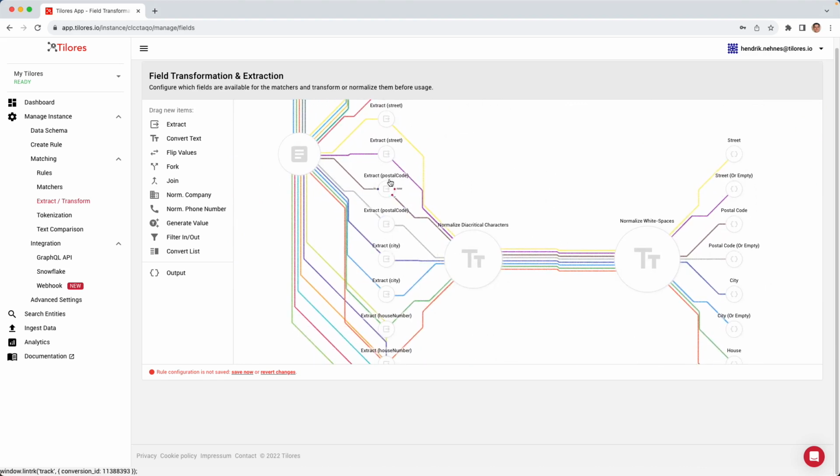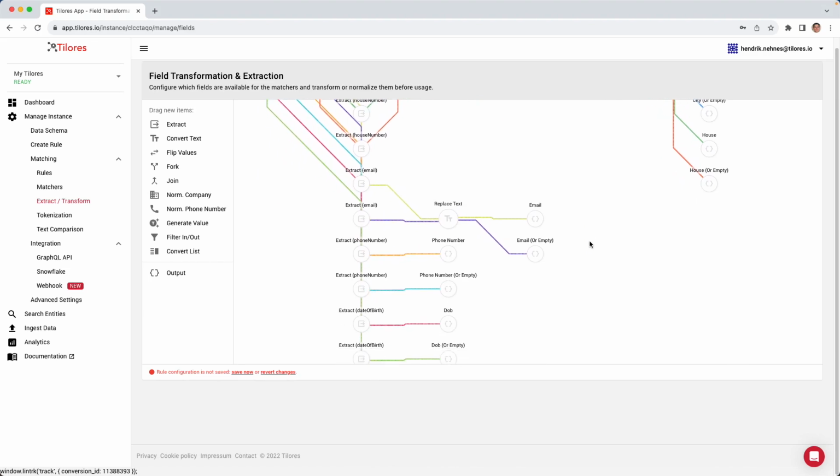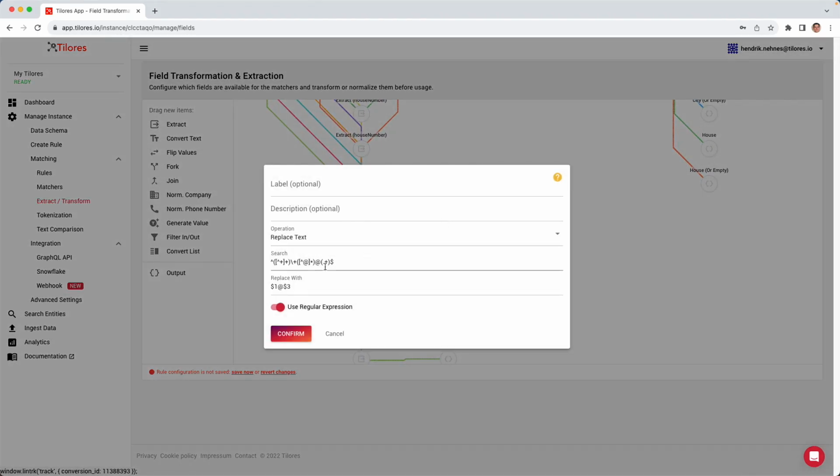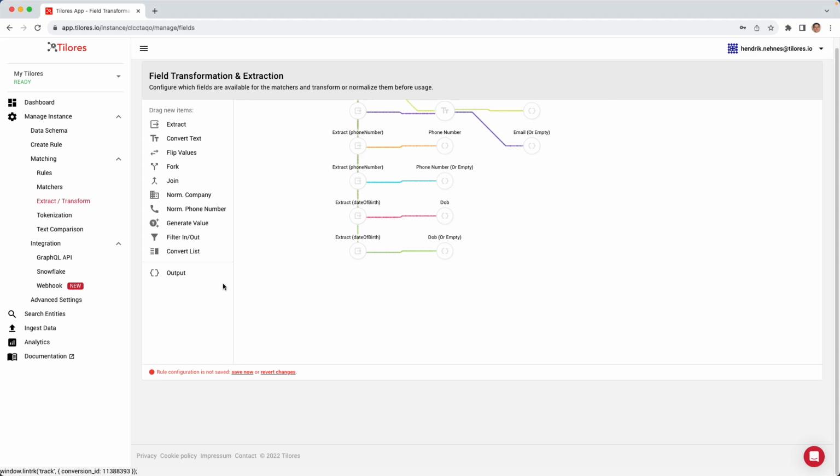You can see the same also here for the postal code, the city, the house number. So the diacritics were removed and white spaces were normalized. For the email address, we replaced the text, which we can see here. So for example, if you have something+41@gmail.com, that +41 is removed because many fraudsters use it. This was all now automatically created, and you can still adjust it as far as you want.